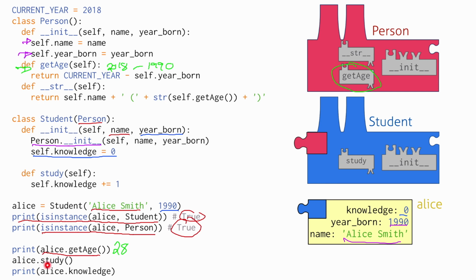When we call alice.study, Python first looks for study inside of Alice, and it doesn't find it, but it does find study inside of the Student class, so it calls this study method, which increments Alice's knowledge from 0 to 1. And now, when we print out alice.knowledge, then Python first searches in the instance, and it does find alice.knowledge here, and so this prints out 1.